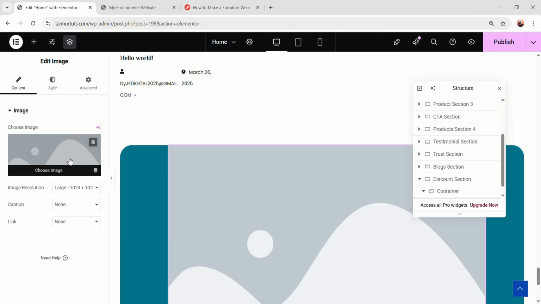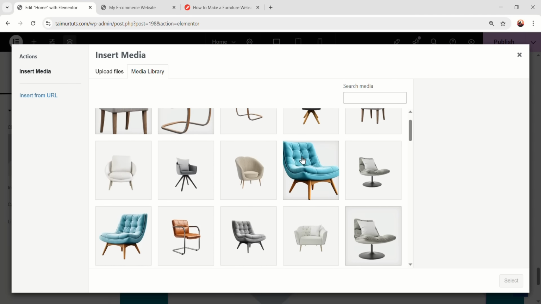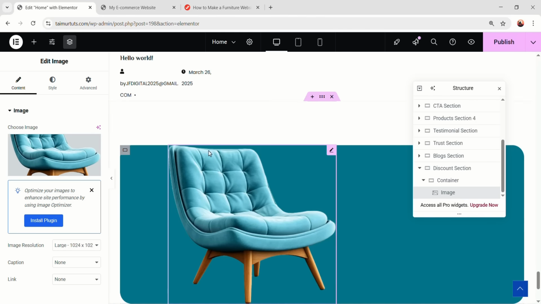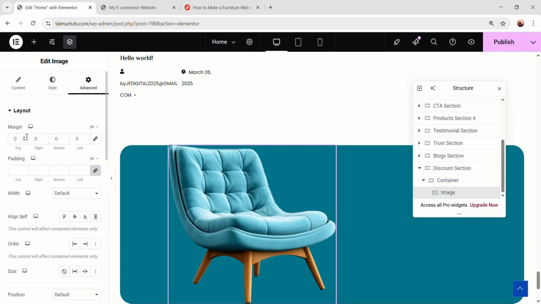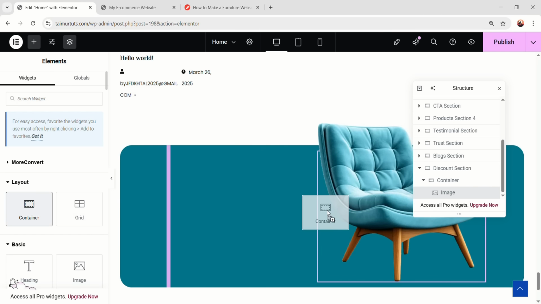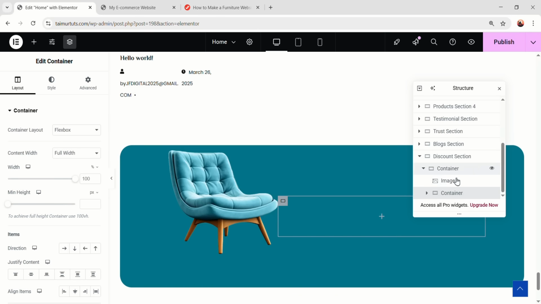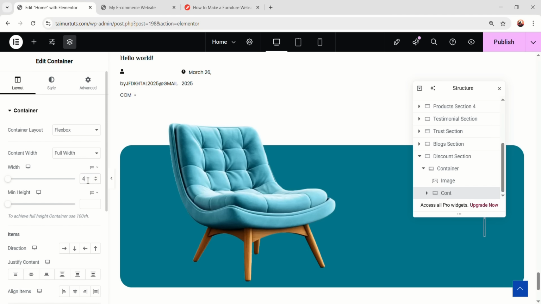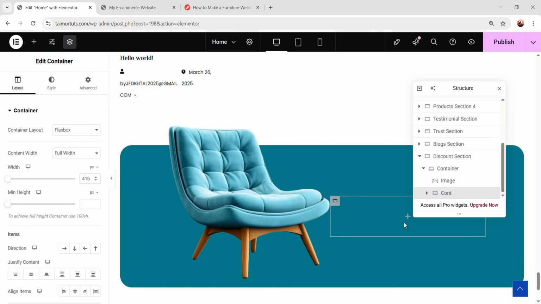Change the image, and from here you'll find this one. Select, you'll be here. Well, let's work on this image. Go to advanced, unlink the margin on the top minus 70 pixel. Okay, now after this, let's add a container right after this image, exactly like this, and I'm just gonna rename it content shortly and make the width of it, select the pixel and type 415. Now inside this, let's add a heading.